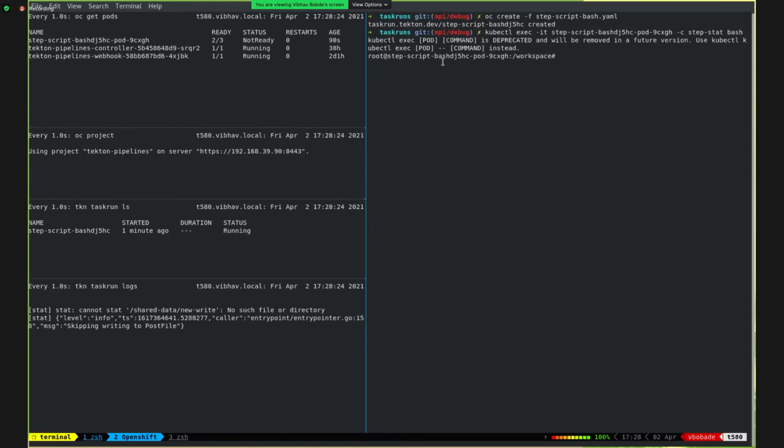We are using the Ubuntu image here, so there is the bash shell, and we are able to use it. So we are in the bash shell in the container right now. And what we are going to do is check the cannot stat shared data new write error. So we're going to check if new write is there or not, just in case. So there is no such file or directory.